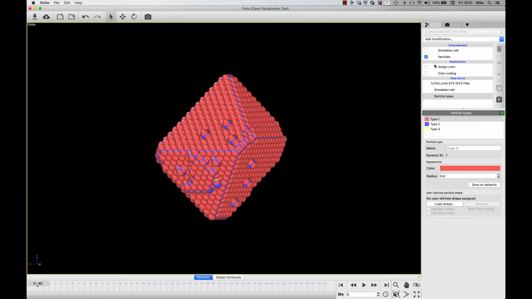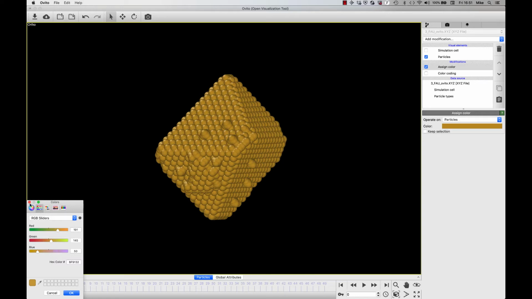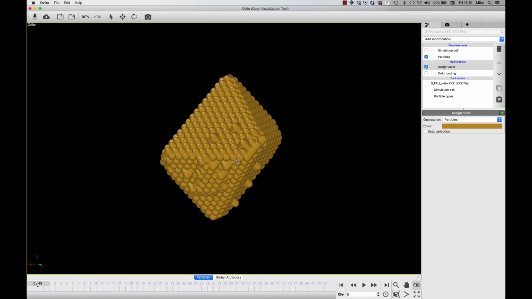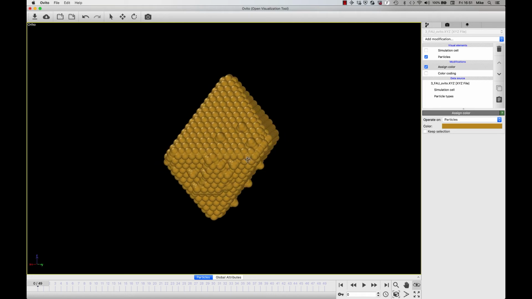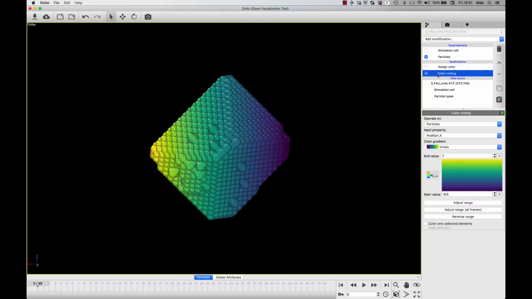If you just want a single colour, just go to assign colour here, and if you click on assign colour, you'll see the colour that's been assigned, and again you can change that, and every single particle will have the same colour. So if you just want a single colour, click assign colour. If you click colour coding here, this creates a strange effect. Now click colour coding over here so it's highlighted, and you'll see down here what it's actually highlighting.